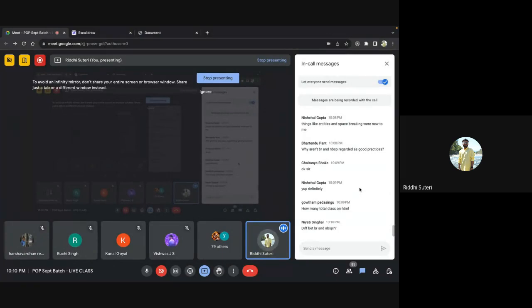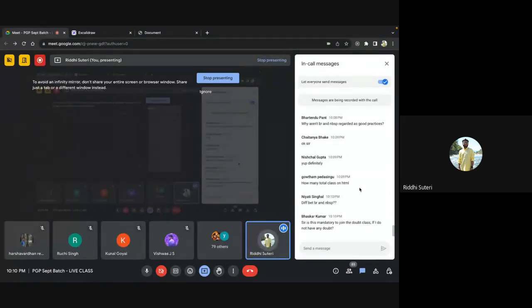BR and NBSP are two different things. BR is basically breaking the row. NBSP is basically non-breaking space. It's not going to break your row. It is just going to add a space.